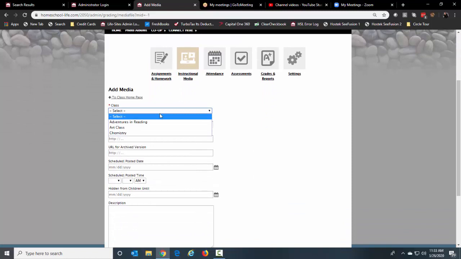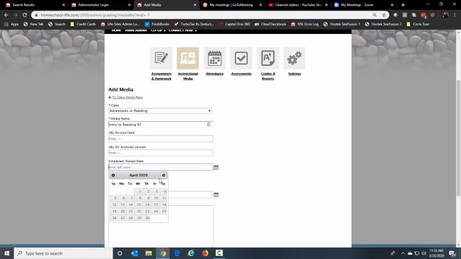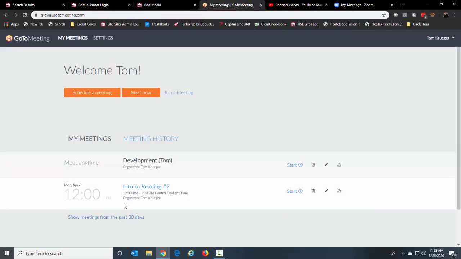Now I can add my media. I'm working on my Adventures in Reading class. This is intro to reading number 2. Okay. What I do, I post this out here on the 6th. Pick the right date here. Let me verify that I've got that right. It is the 6th, and it's from 12 to 1.